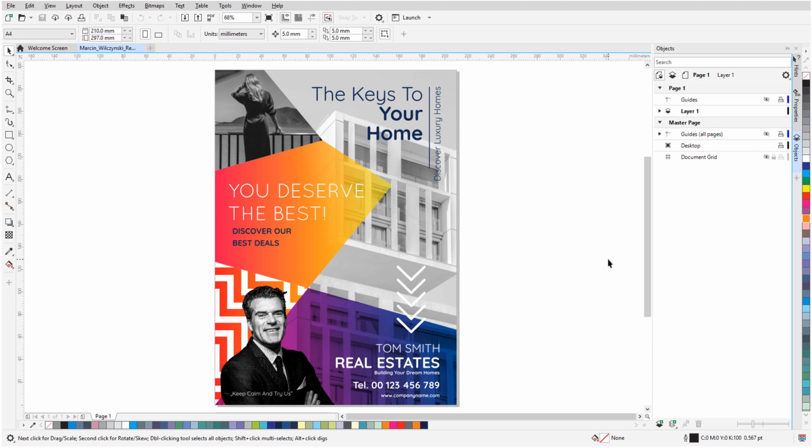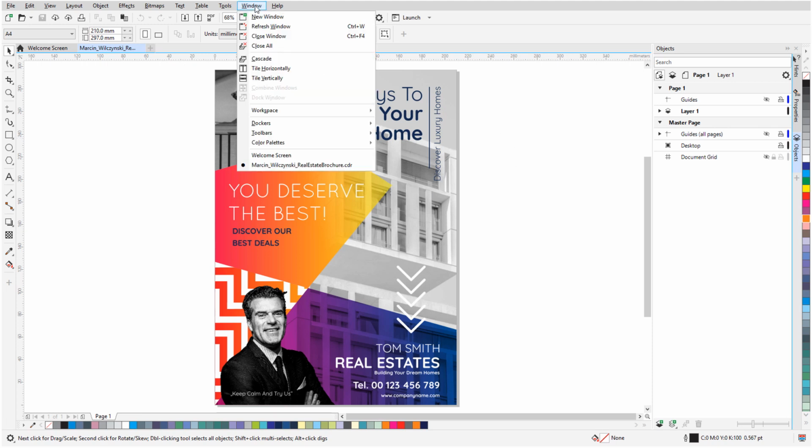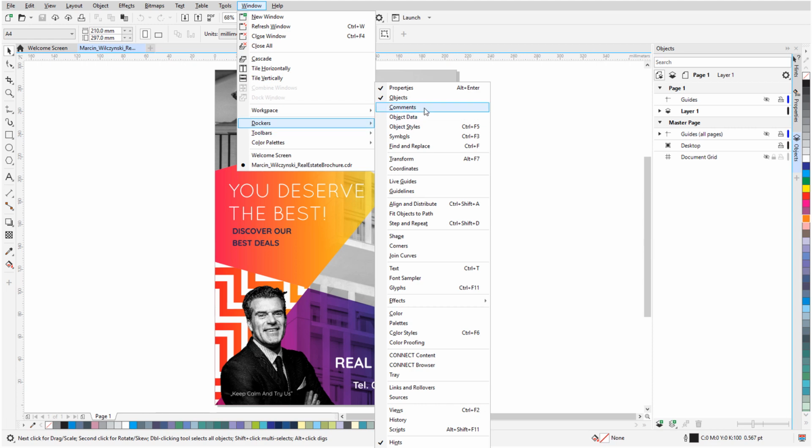Here is the document I've been working on, based on artwork by CorelDRAW user Marcin Wilczynski. I don't need to provide feedback on my own work, but I can use the Comments Docker to ask questions for colleagues or clients who will be receiving the file for collaboration. I'll go to Window, Dockers, Comments.